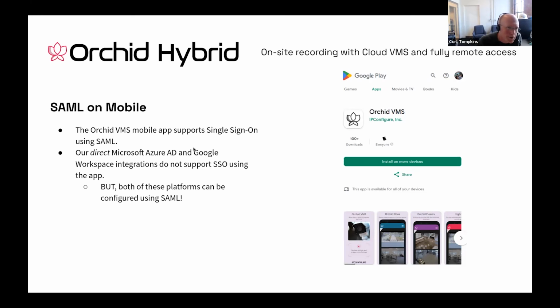Maybe the canonical use case might be something like a school system where the school system has a single sign-on provider for their staff, but maybe the police department uses a separate single sign-on system. So with our new SAML feature, I can define multiple SAML single sign-on providers for a single system and give multiple organizations access through single sign-on.